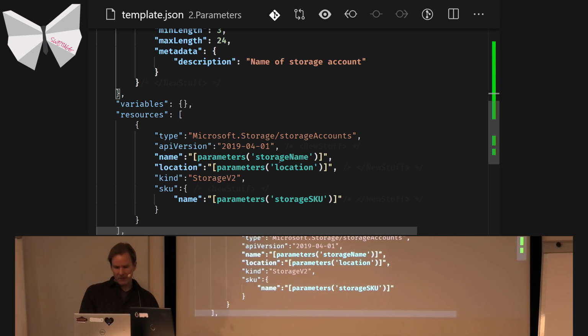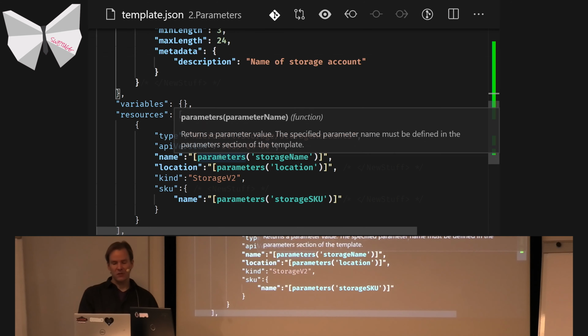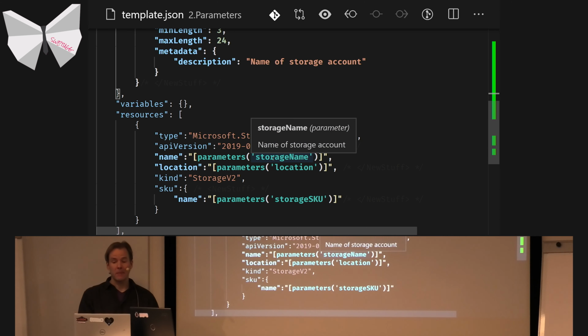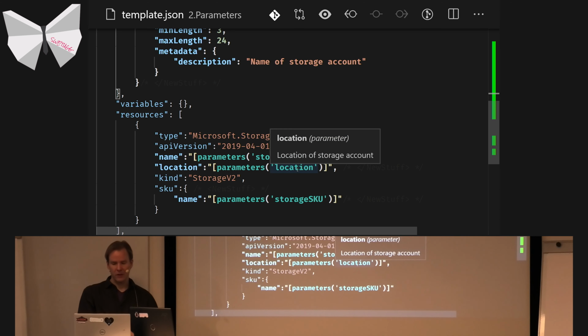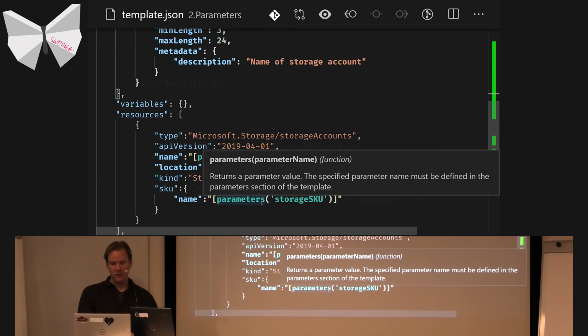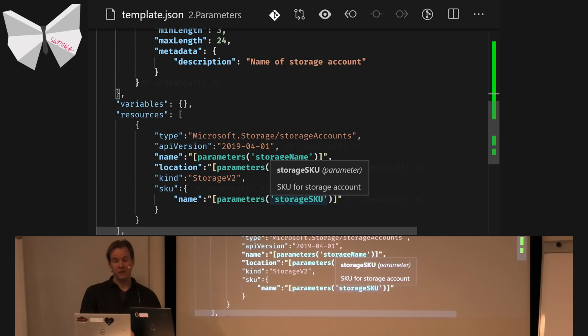So to specify the name, of course, I call the parameters function and I specify the name of the parameter. Same thing for the location, parameters location, and parameters storage SKU for the name of the SKU, which means stock keeping unit. That is a way to specify important attributes for a resource in Azure. So you will find kind and SKU for other resources as well.